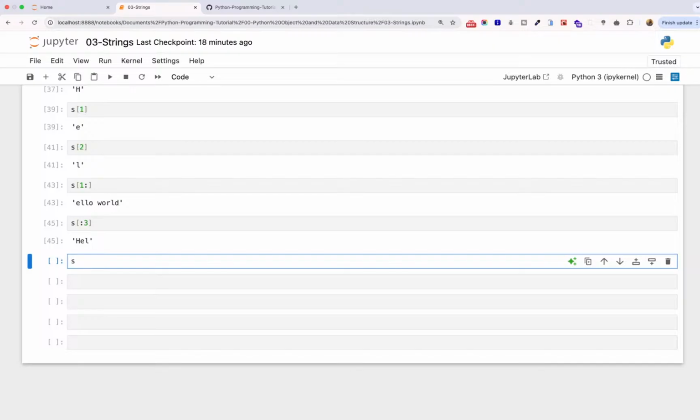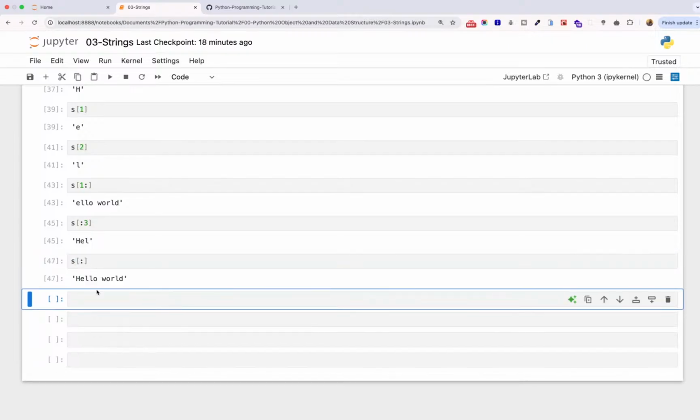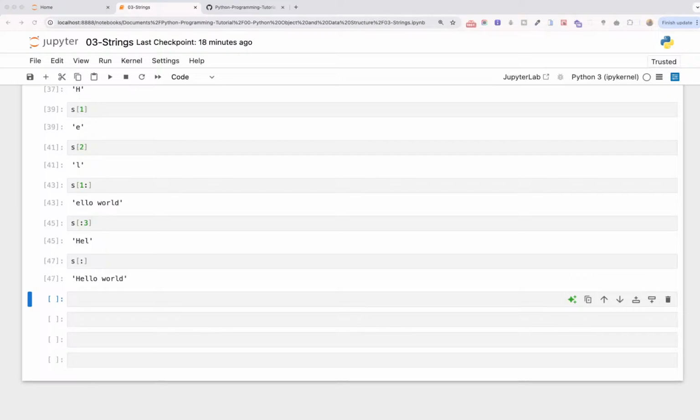Now, how about if we just want to grab everything? We can say s, and print out all the strings that we have. Shift enter, and we're going to have hello world.